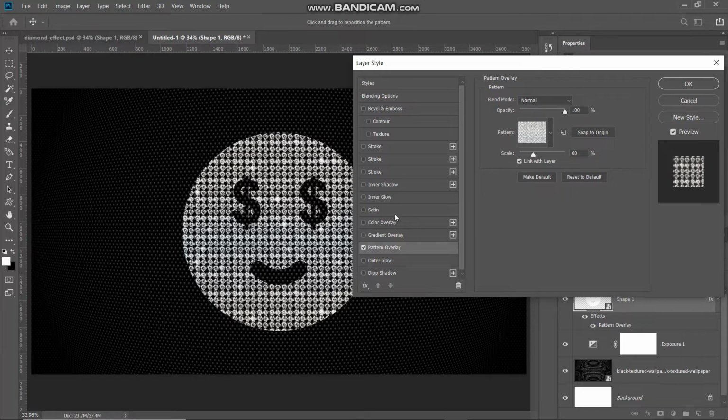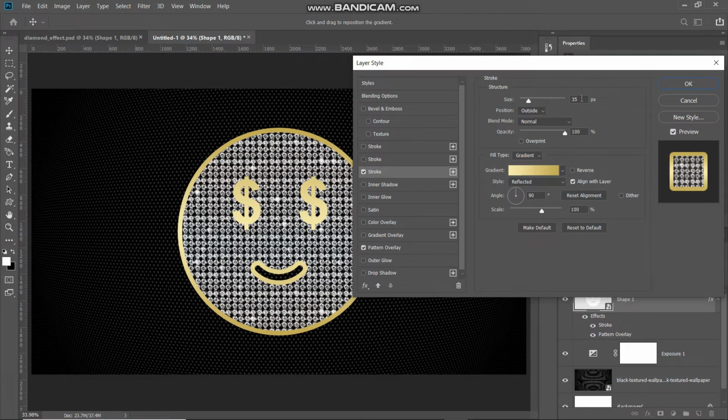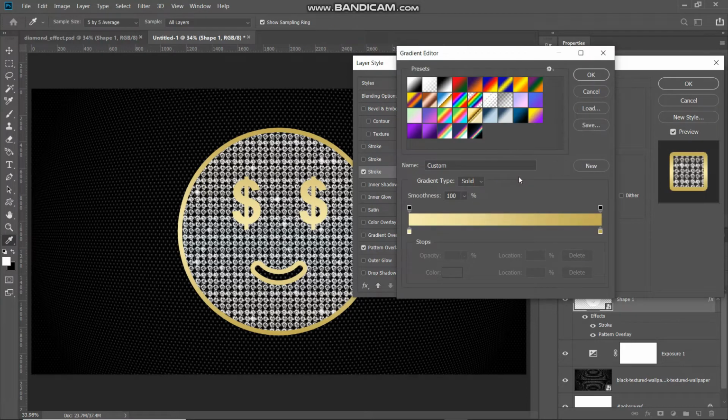So for that select the option as Stroke and then we need to set the size of the stroke to around 35 pixels, position as outside, blend mode as normal, opacity as 100%, set the fill type as gradient, click on the gradient icon. Now over here we will be creating a custom gradient.